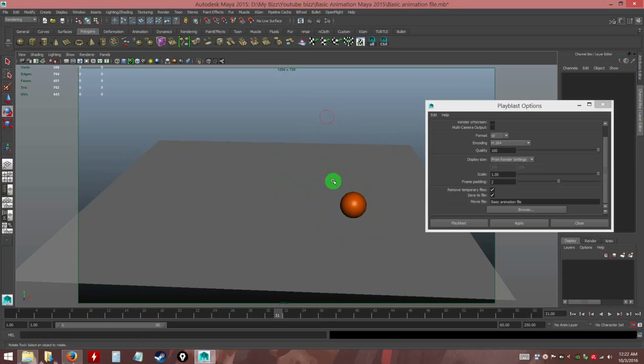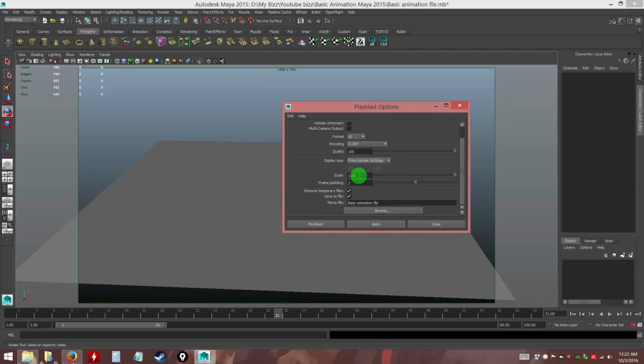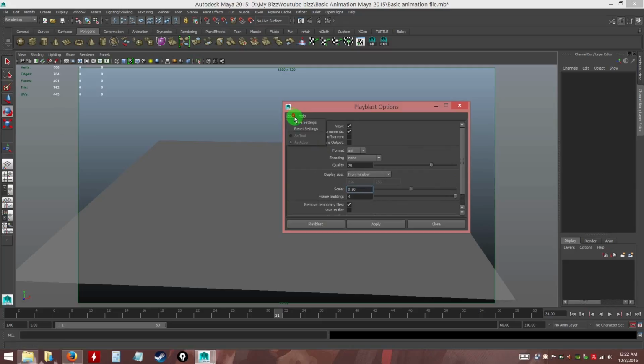I'm going to unselect any of the objects here, and go back to my render settings. Scale, just leave it at 1, so we will use full size. Frame padding, just leave it. Then we come to the last section, which is Remove Temporary Files. You can leave it there. Then Save to File. Let's say I'm going to reset this, sorry, so that we can start from the beginning, like you just newly opened this.